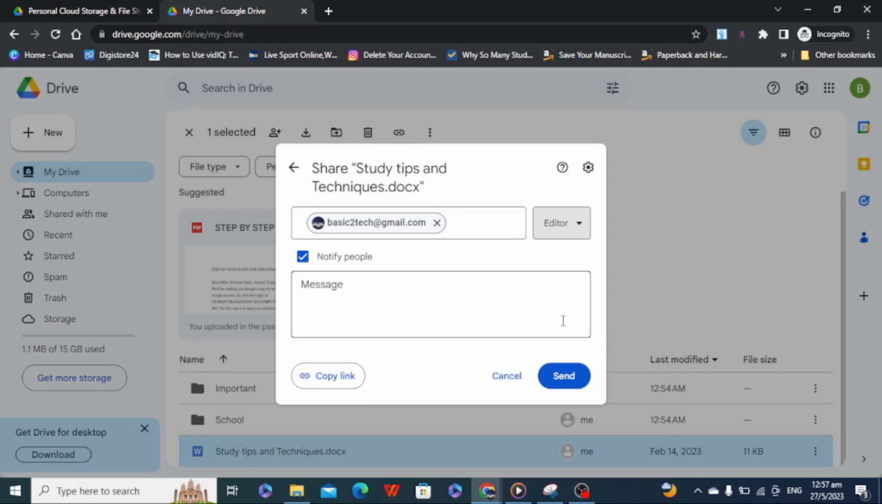So Google Drive is also a platform where you can collaborate with your colleagues, co-workers, or fellow teachers. So when you're done, if you want to have a message right here, you can type an extra message. And if you want Google Drive to notify the person, you just leave this checked. If you don't want Google Drive to notify the person, you can uncheck this. I will leave it checked so that Google Drive can notify the person. When you're done, you click on send.